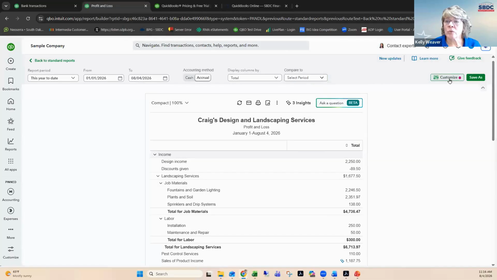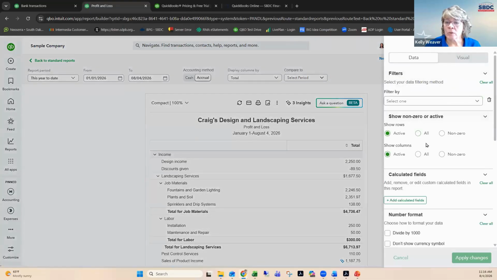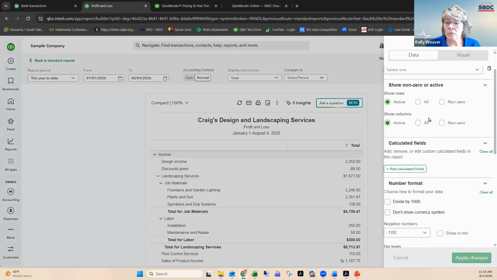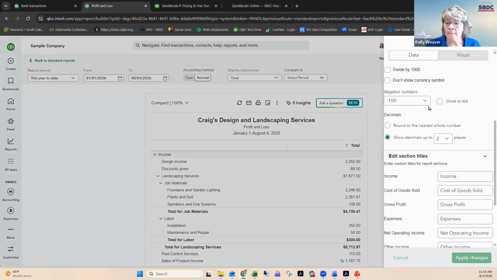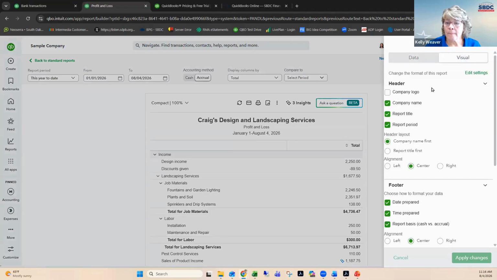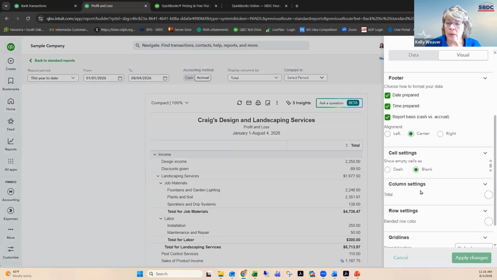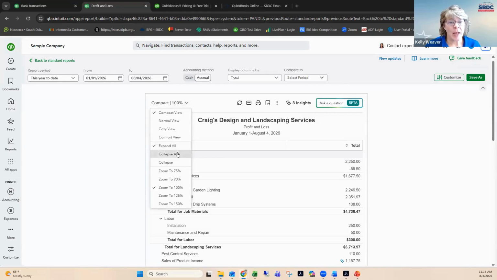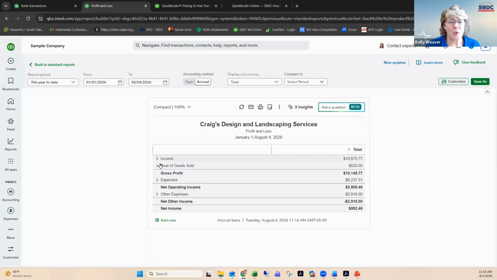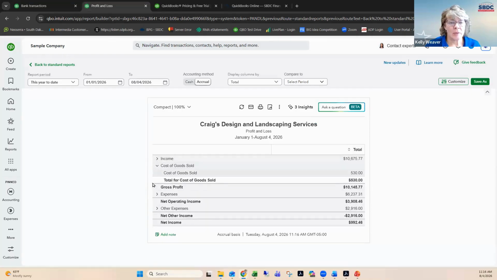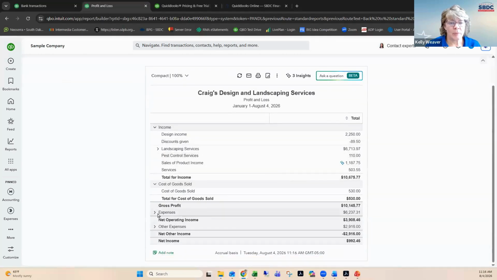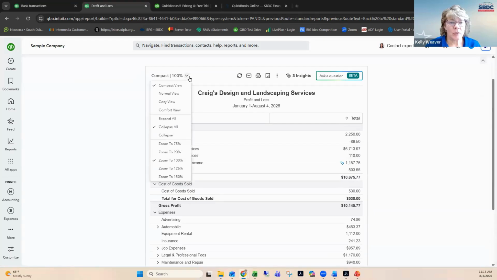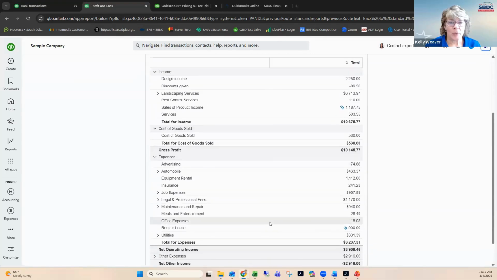So let's see if I can find out how to, maybe it's here. Well, I won't take the time to figure it out. In the old QuickBooks, there was just a, here we go, collapse all. Is that what I want? Not quite. I want to collapse some. I just don't want all the sub accounts. I want this a little bit easier to see.